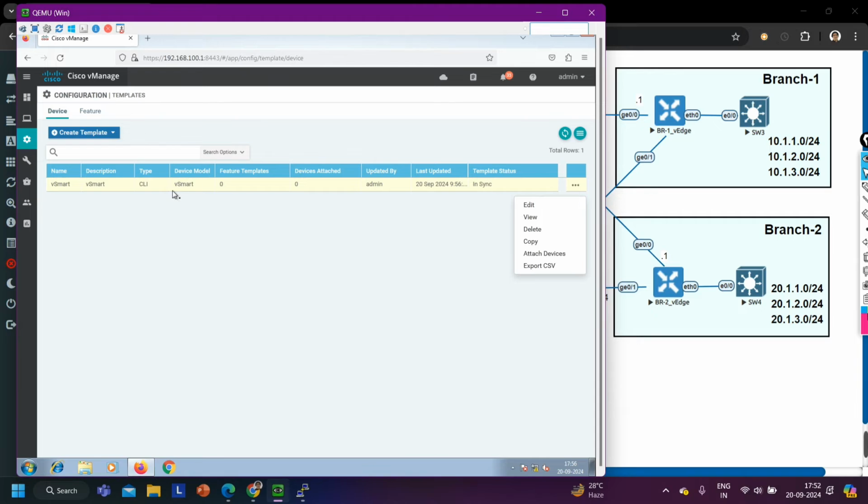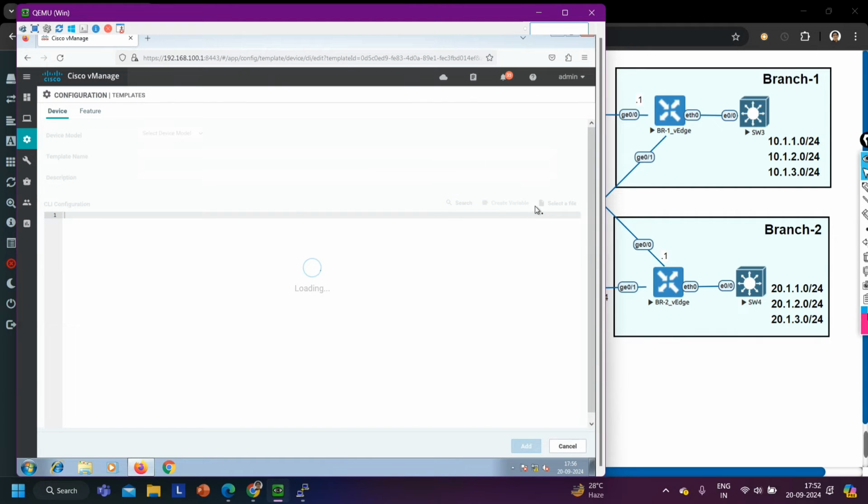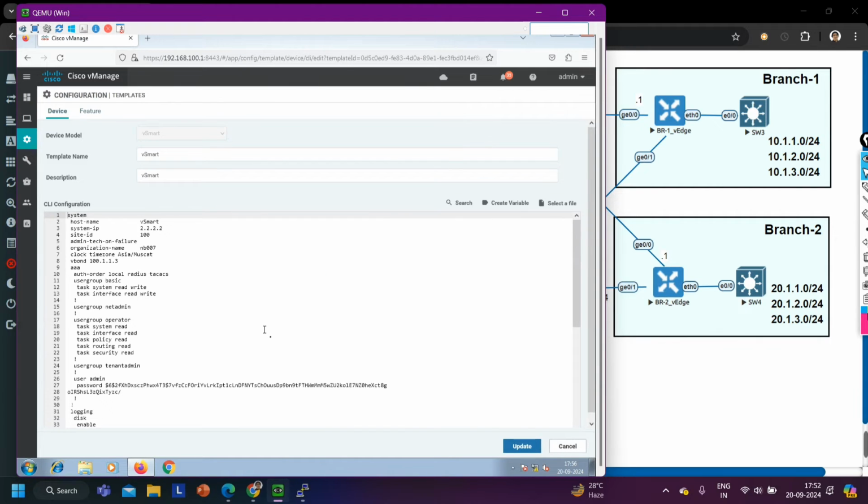But guys, there are some variable things in the configuration. If I click on edit, see, the system IP address of this device is 2.2.2.2. Let's say on the new vSmart where I am going to push this configuration, the system ID is 3.3.3.3, a different system ID, right? Or the site ID is different. So whatever things are different, changeable, you can configure that as a variable.